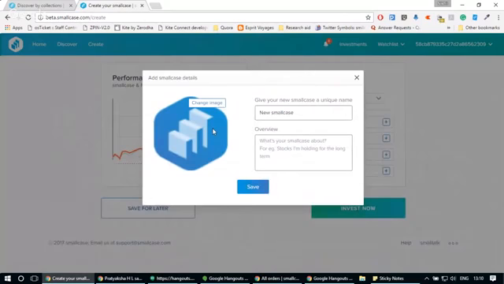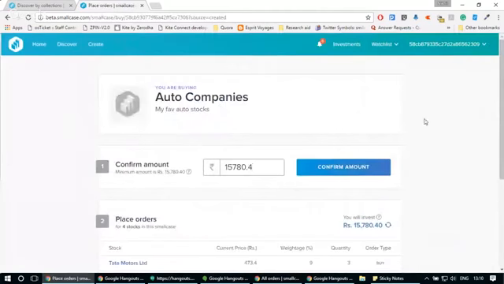If you want to give a unique image to your smallcase, you just need to click on change image, and you can upload the image directly from your desktop. Let's say I give the name auto companies, and my favorite auto stocks as the description, and I can click on save.